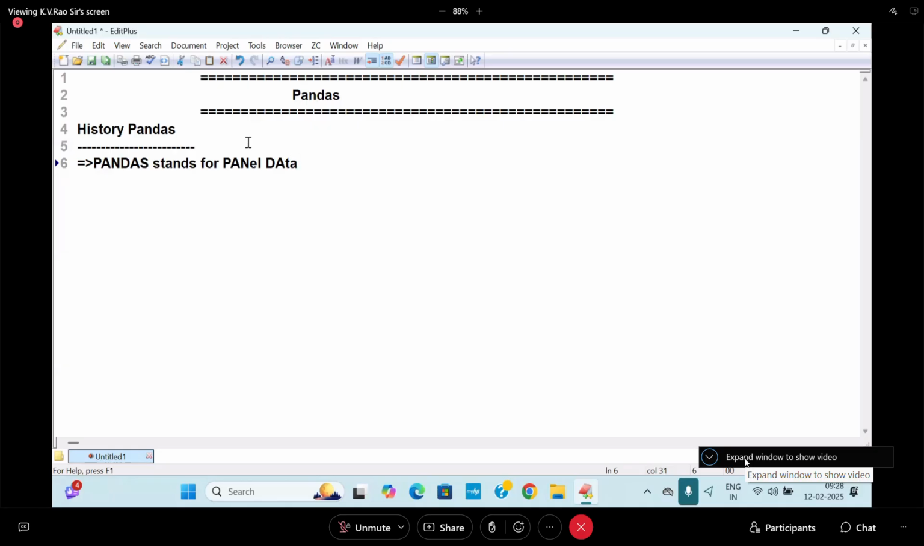Pandas. Why is that S coming? Inside pandas, there are two sub data sets. Using those, we will organize the data. What does pandas stand for? Panel data. Spell it out first.